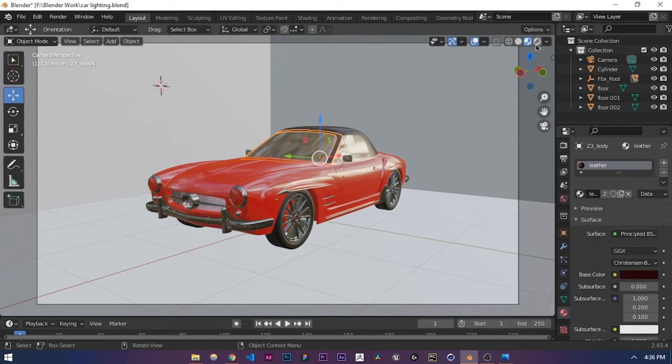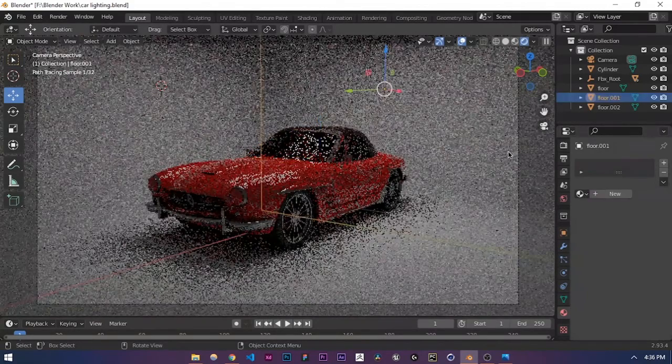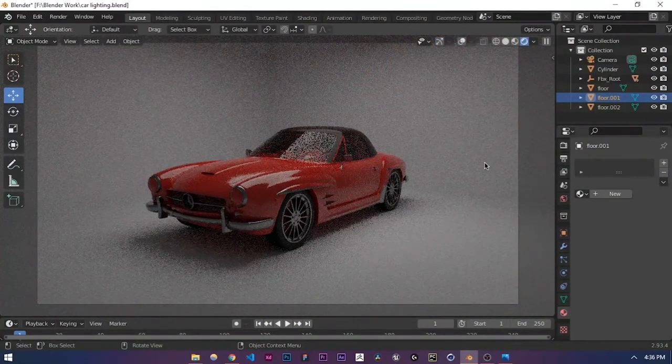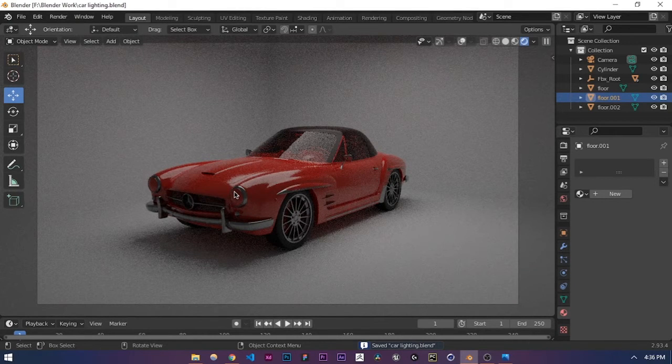Leather. And now let's see how our car looks. So our car should basically be completed by now. And I'm just going to give it a full render. And we're going to be adding the emissive materials to these lights. Apart from that, I think we are good to go.